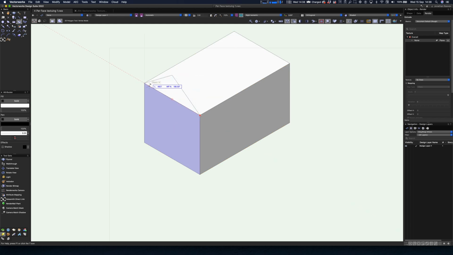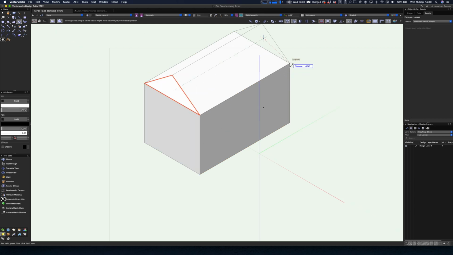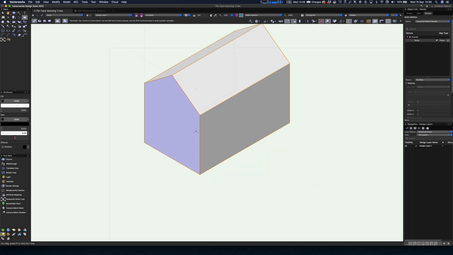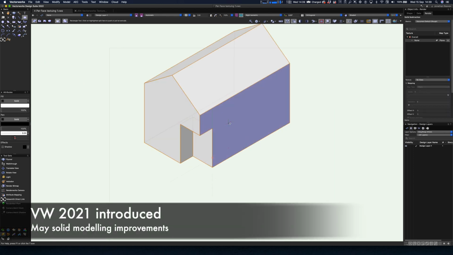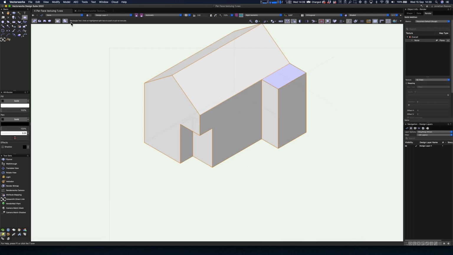There were some big improvements in Vectorworks 2021, and basically you'll see, just demonstrating a couple of those, things like the ability to directly extrude into a face and also directly add on as well. Now these are just the modes here. Okay, so I've got a really simple building.